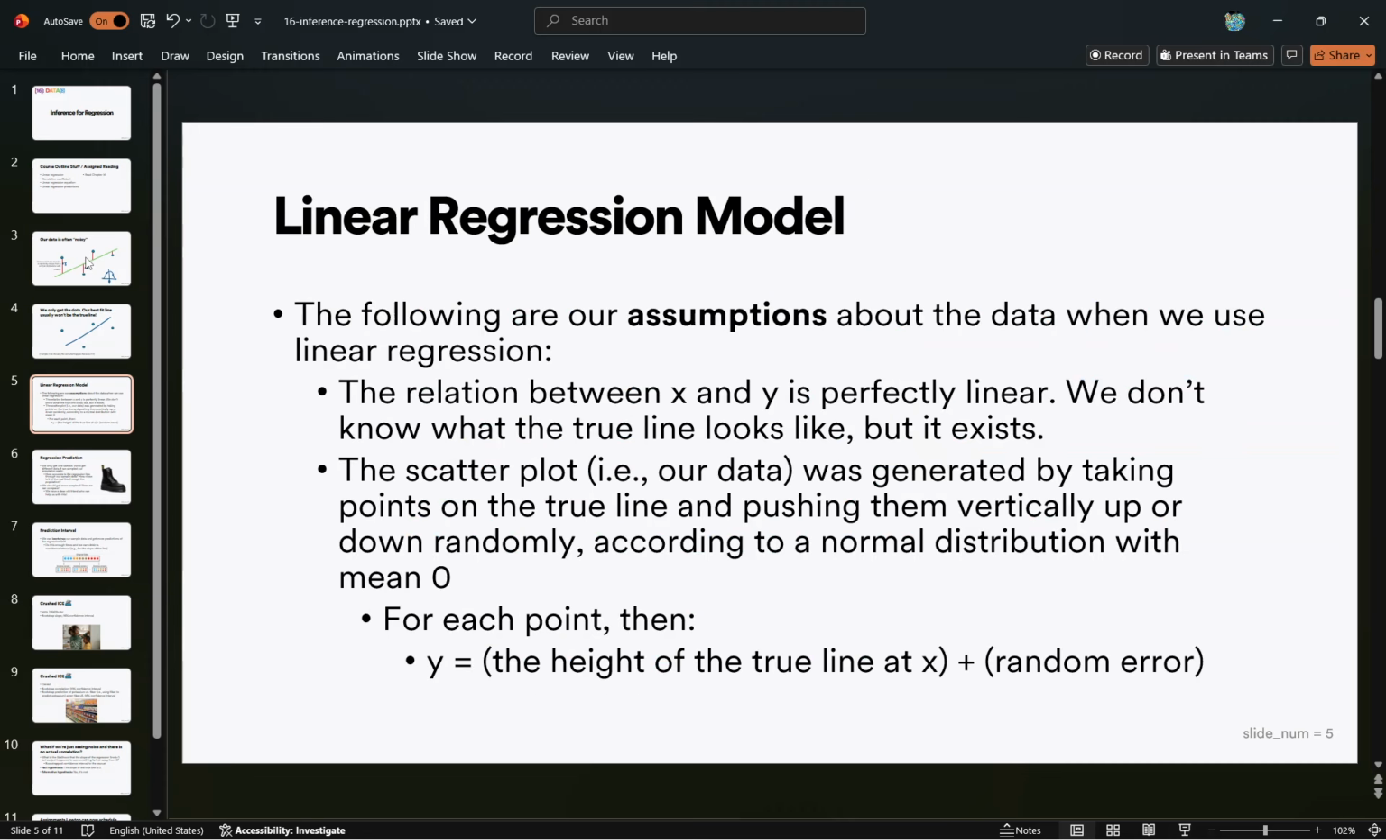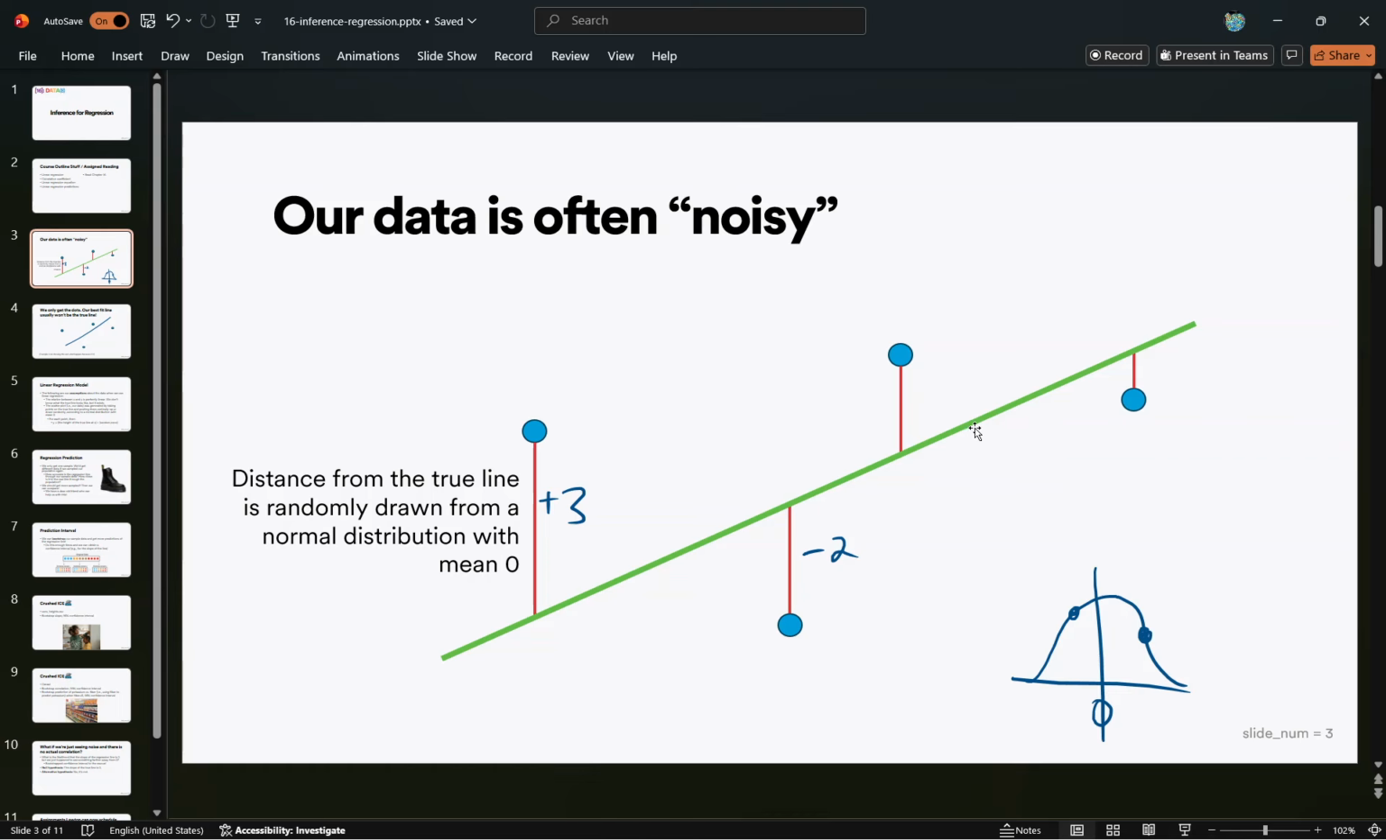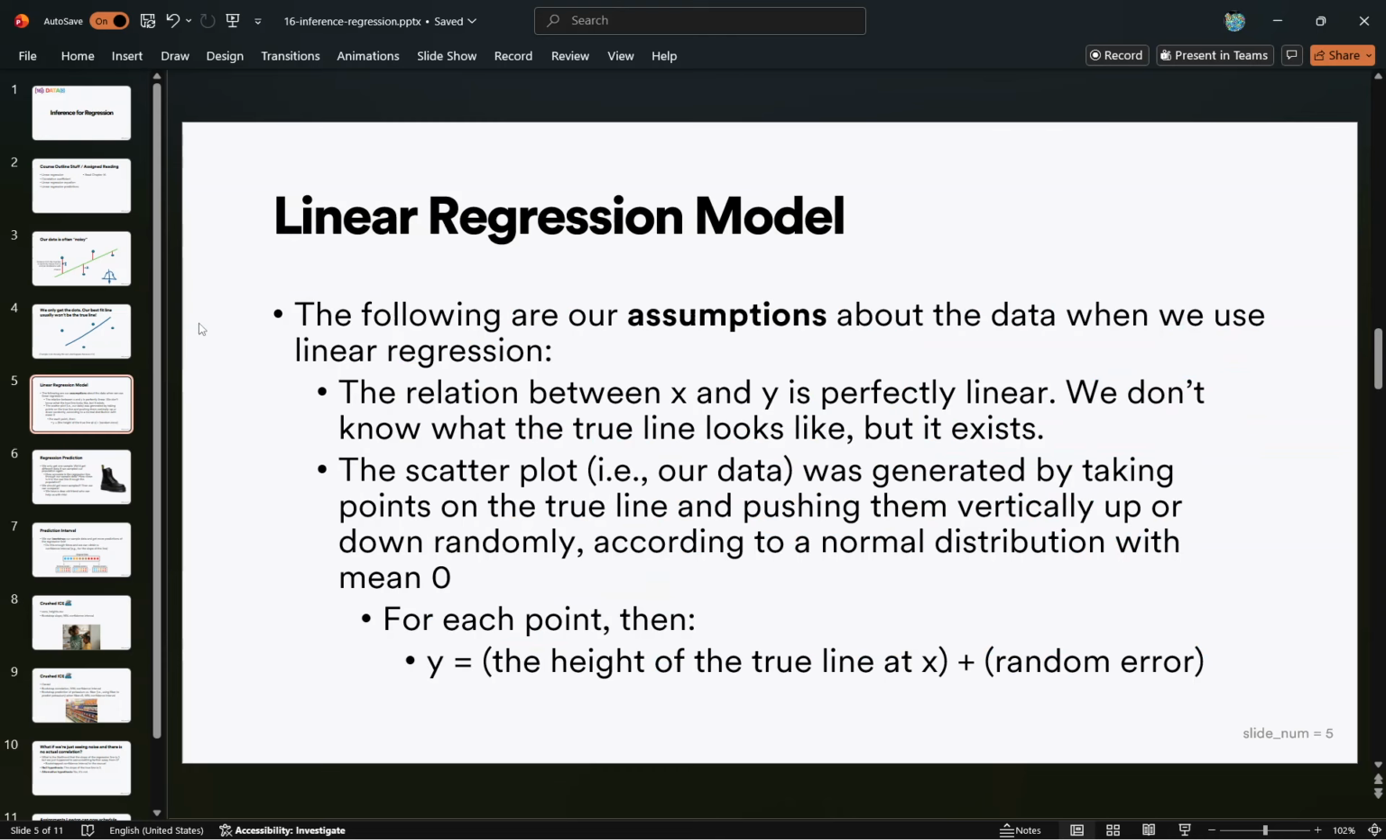That's the question of this chapter. All right. So here is the mathematical model for linear regression. When we're trying to do linear regression and draw the best fit line and figure out its slope and its intercept, we are assuming the following about our data.